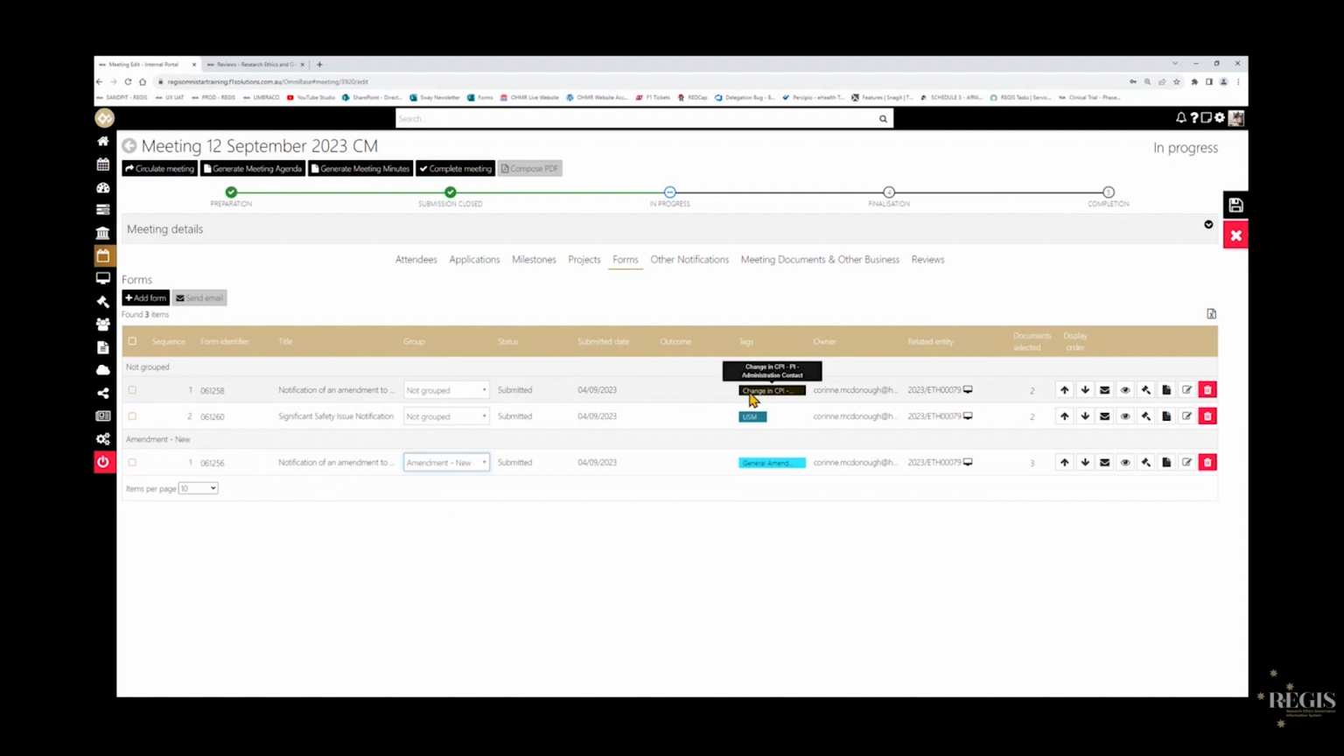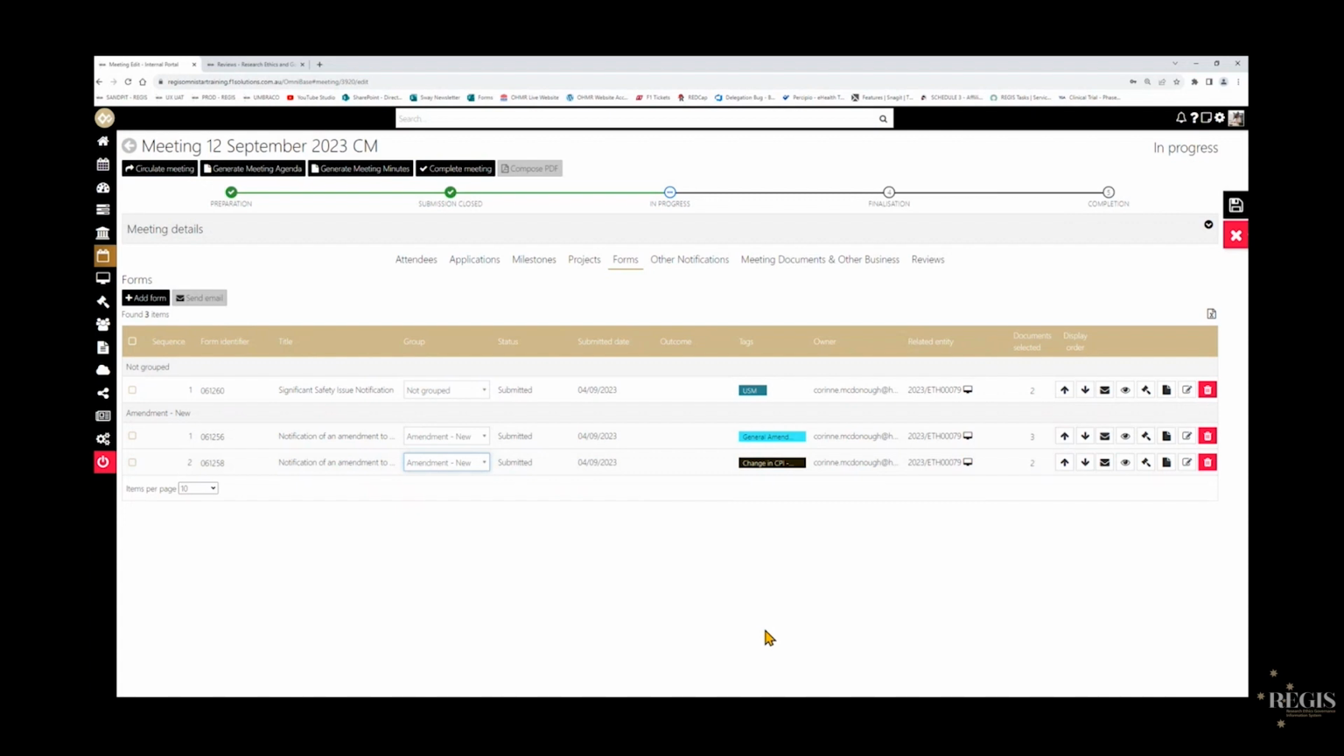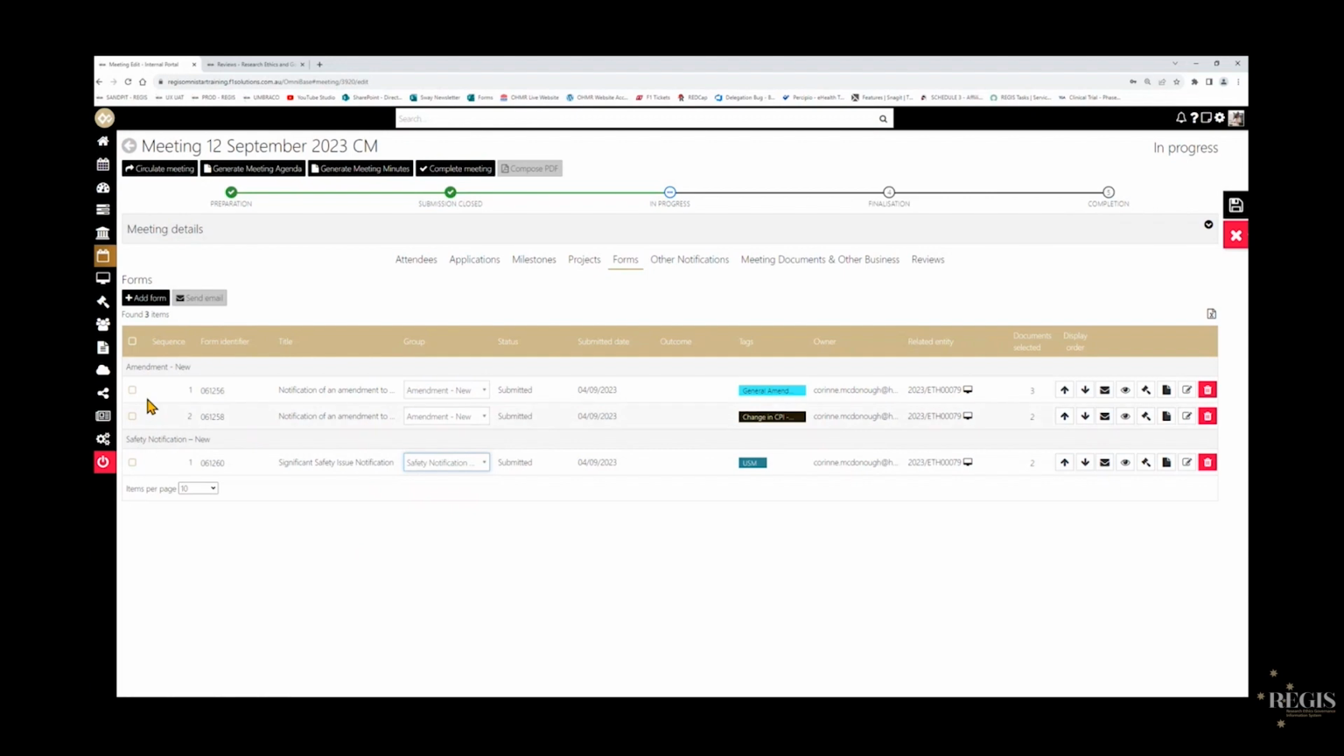So we'll go to the next amendment, which is the change in CPI for me. We're saying it's a new amendment. So again, seeing how we're grouping, making it nice and neat. And then lastly, we've got a safety notification. Again, it's brand new. So safety notification, it's just alphabetical as well. That's why the safety's popped down.